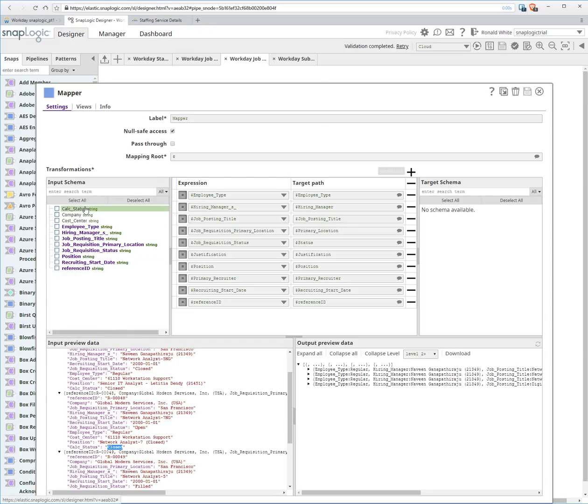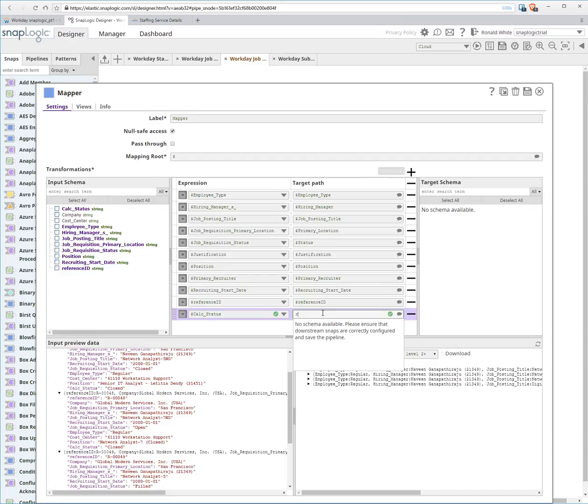Now, to drag this to the target is incredibly easy, of course. You just add the plus and you just drag it in and you give it a name here. And that is going to show up in your target as real status.